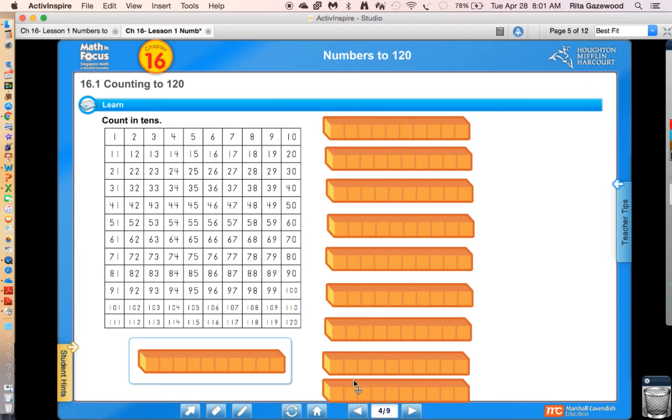So we've got 2 different strategies. I know you're experts at counting by tens, but using a 120 chart is really helpful, especially when you start adding ones to the mix. Okay, so let's move on to the next activity.